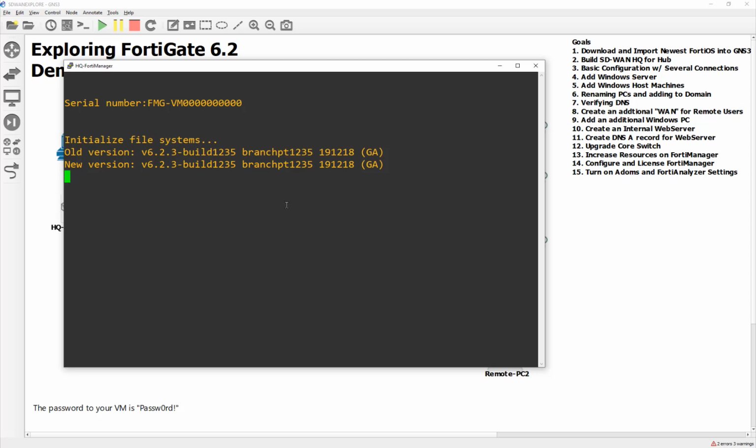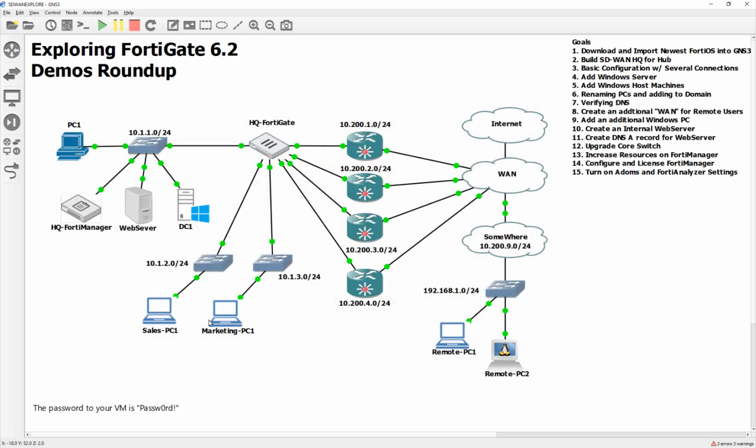I'm going to let that just sit there for a bit, and I'm going to replace this switch next. I'm just going to let that go. So I'm going to delete the generic switch provided from GNS3.